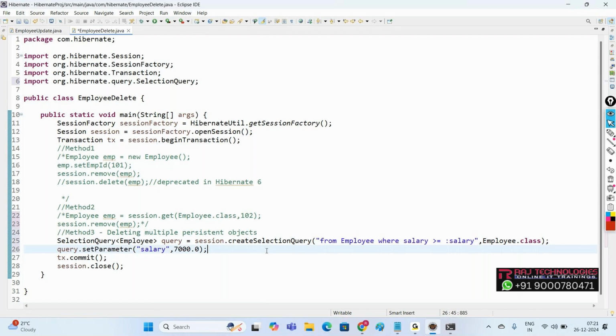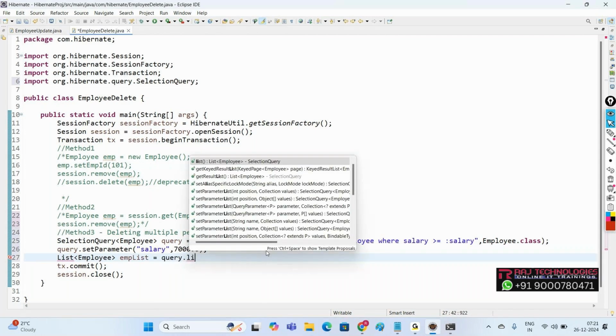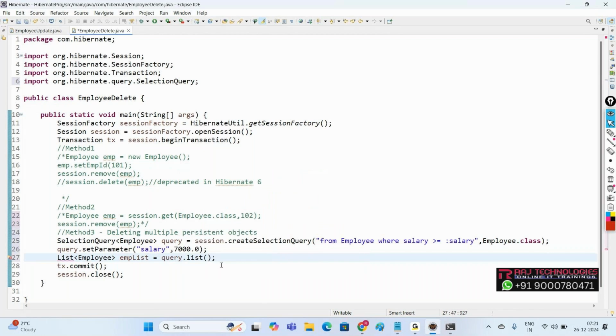Then how to manage multiple is like this. First of all, get the records, list employee list. Now if you say query dot list, when there is a chance of getting multiple records, we have to use what? List method. So when you say query dot list, then based on the query, it's going to pull out the records from table and stores into this employee list. So to manage multiple, we are using list over here.